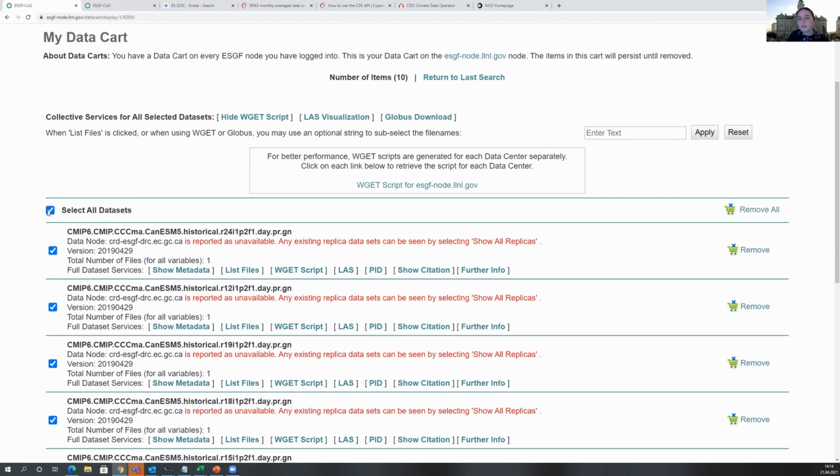You can also, for CMIP6, there's only one variable in each file. Whereas for CMIP5, all of these sets might include a lot of files with different variables. So when you get a search hit and you put it in your data cart, maybe there's precipitation, but in the same data set, there might be temperature, there might be humidity, there might be wind speed, there might be all sorts of other things that maybe you are not interested in.